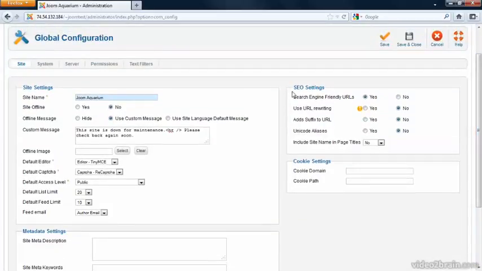On the right-hand side, you have some really exciting SEO settings, which is search engine optimization. You can turn the search engine friendly URLs on. That means it will use aliases when determining the URL. I highly recommend you turn this on.